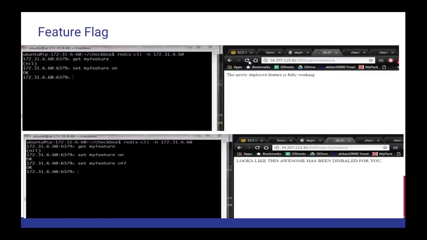We implemented feature flags and tested those on a new endpoint in Checkbox.io. Whenever the master feature flag is changed, it propagates to all the slave nodes and features are enabled or disabled accordingly.